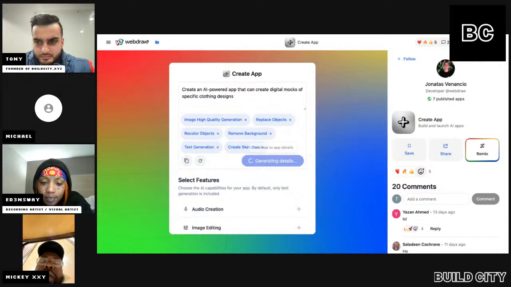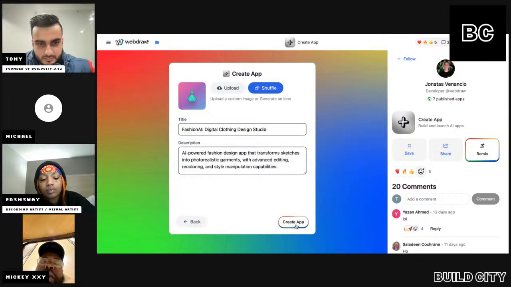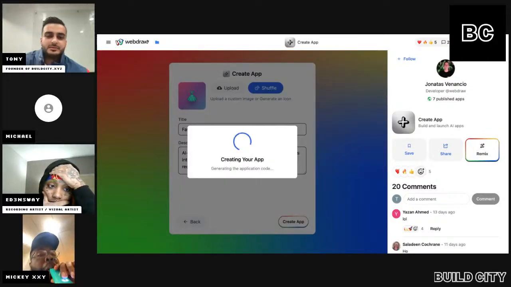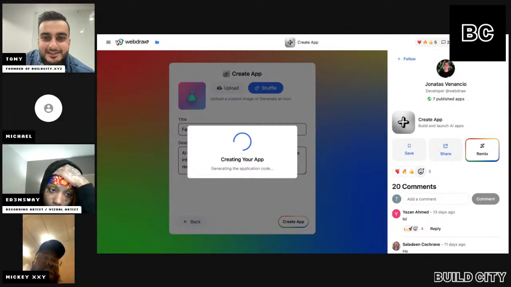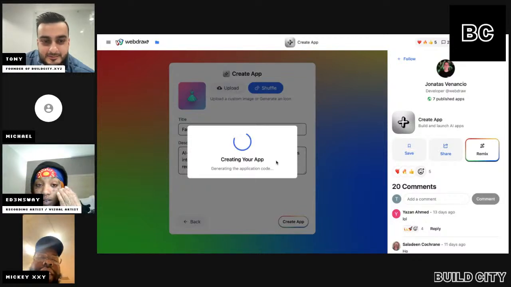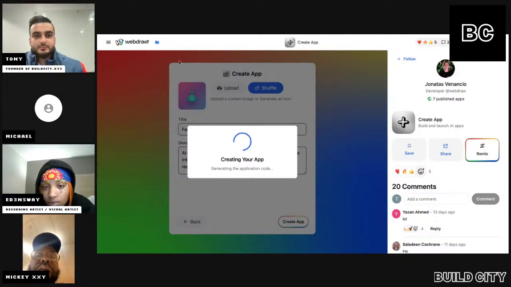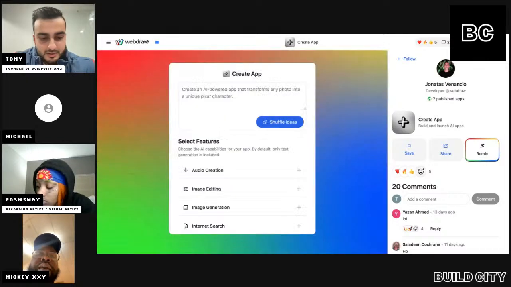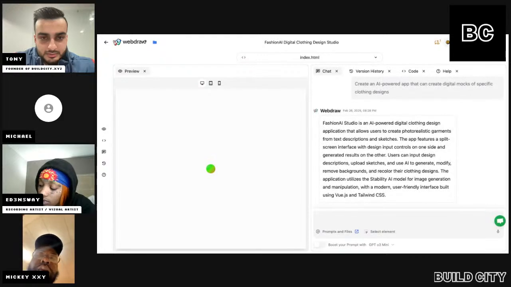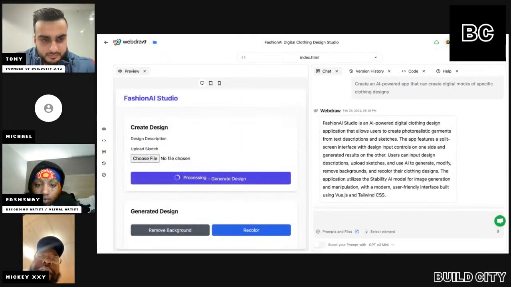Again, I haven't tested this, so I have no idea what it's going to generate. Hopefully it's nothing easy. I love surprises. We have 55 people watching right now. What's happening? What did it make?